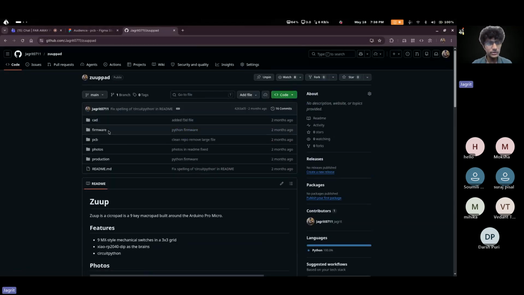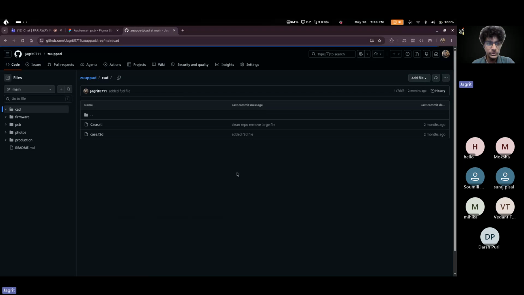And if you check out the repository, there are 3 to 4 folders. One of the folders is the cat folder. If you check out the cat folder, there is a case.stl and an f3d file, which is the Fusion 360 file. So you need to submit the 3D models in a folder called cat.